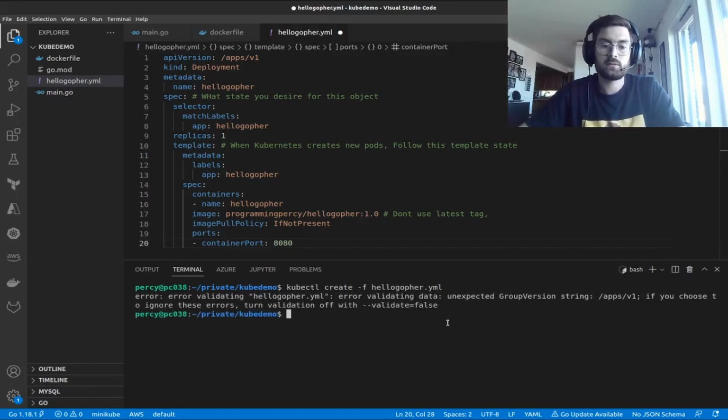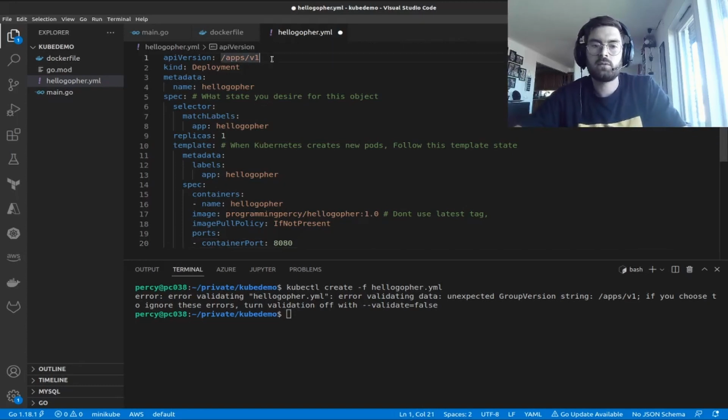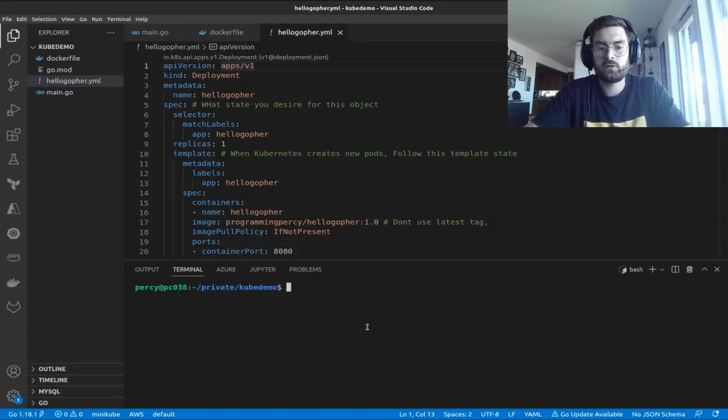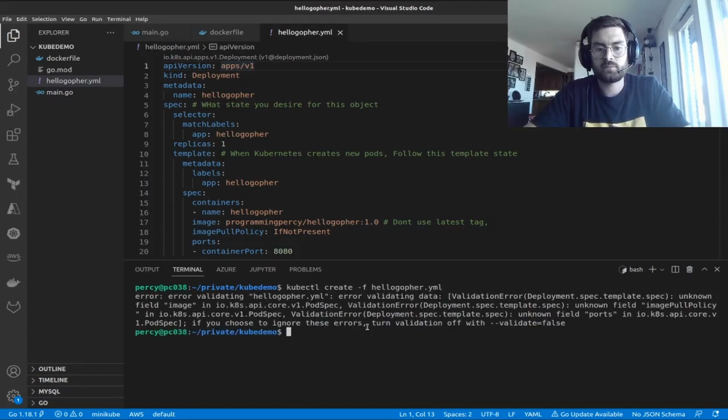So run that, and we had some error: apps/v1. Did I misspell that maybe? Oh yeah, sorry. You shouldn't have a slash there. And we can also see my editor now understands that this is a deployment, so now everything's good. So let's clear it, let's rerun it.